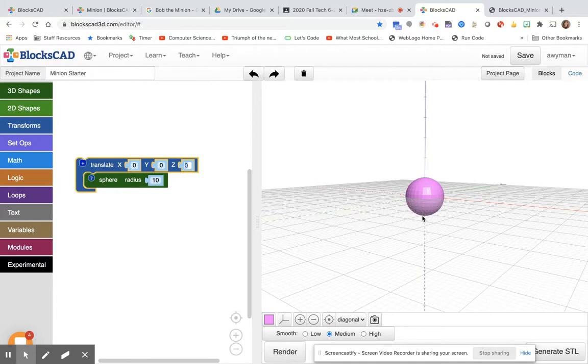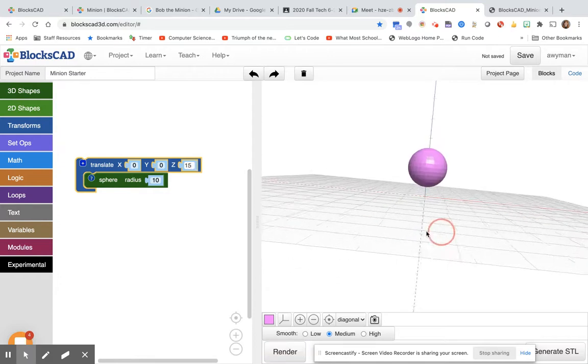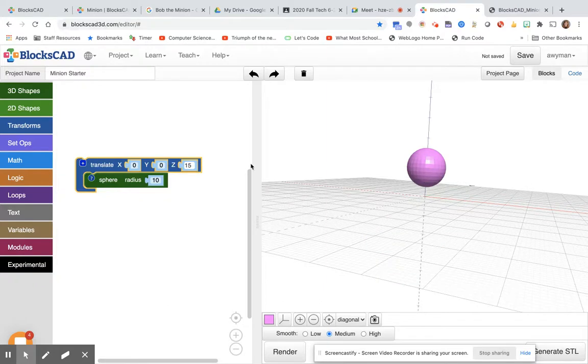I do not want the sphere touching the bottom because I need room for my legs. So I'm going to put it up 25 and then render it. A little high. I don't think my legs need to be that high. So I'm going to move it to 15 and see if I like that. That's much better. The other thing I could do is make my sphere a little smaller if I wanted to. I will keep it this size for this example.